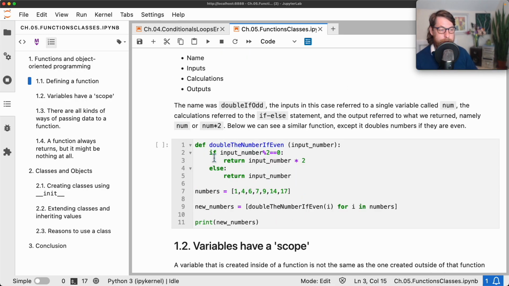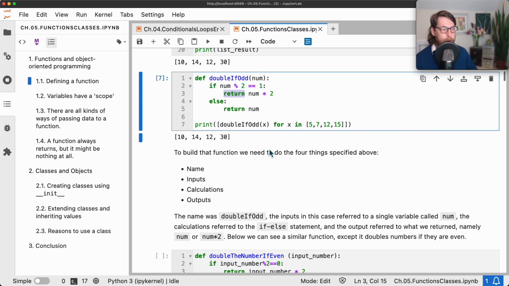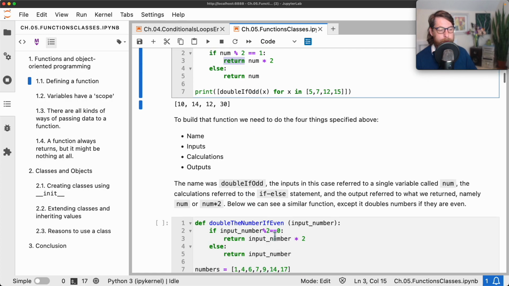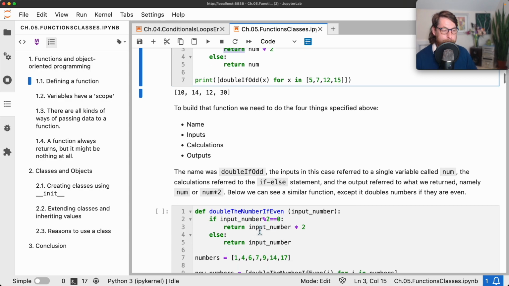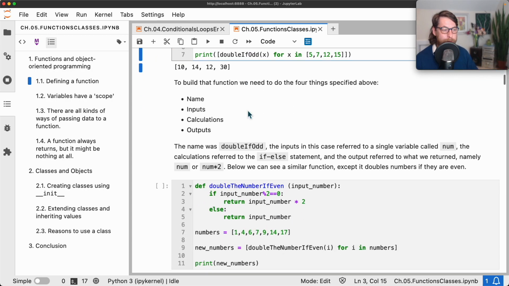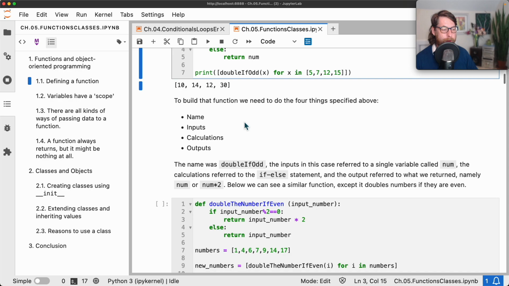Now here's a different function down here. It says double the number if even, so I've given it a different name. It says if num mod 2 equals 1. Now down here, if num mod 2 equals 0, return the input number. So I say double if even. Now, it's pretty similar as a function. Maybe we could even merge those in some way or another, or use other code snippets for it, but I wanted to just give you the sense of the parallel.